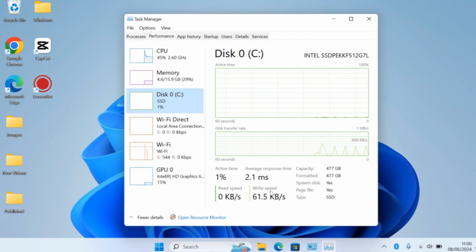The read and write speed depends on the usage of your computer, but here you have access to the read and write speed of your SSD. Then you see the media type is SSD, and at the moment this is the write speed and this is the read speed. So this is how you can easily see SSD write and read speed in Windows 10 and Windows 11.